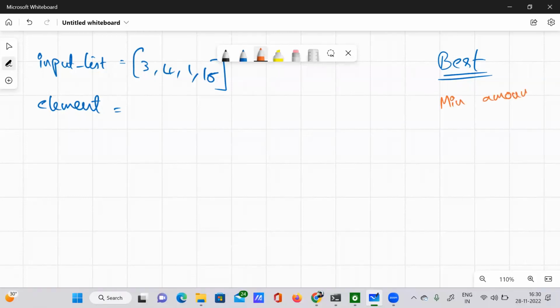Minimum amount of time taken by the algorithm to run itself. So what would be the minimum amount of time taken by my algorithm to execute the entire code here? It would be possible only if the element is equal to 3 here. Why? Because just imagine all the elements in the list. The first element in this particular list is 3.